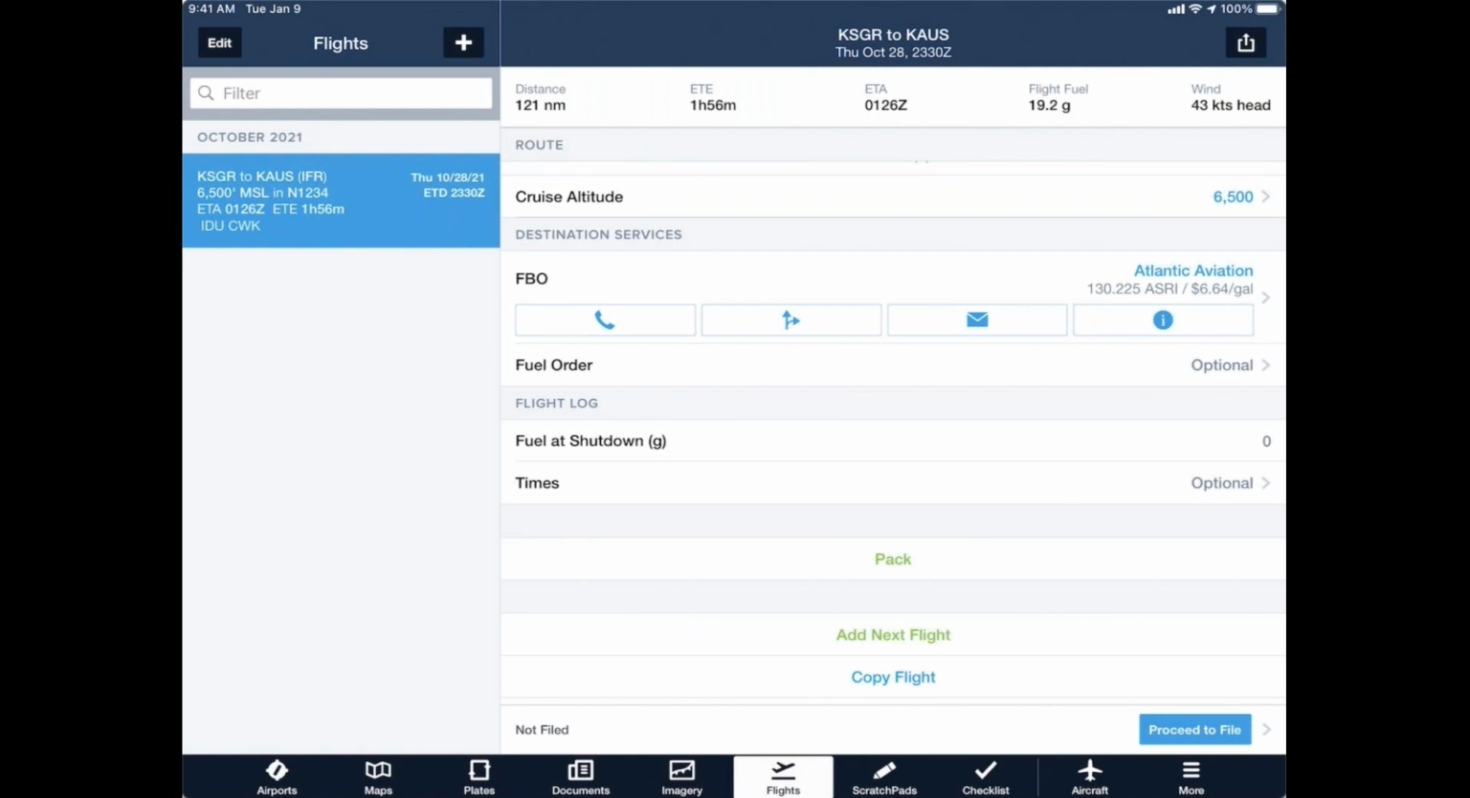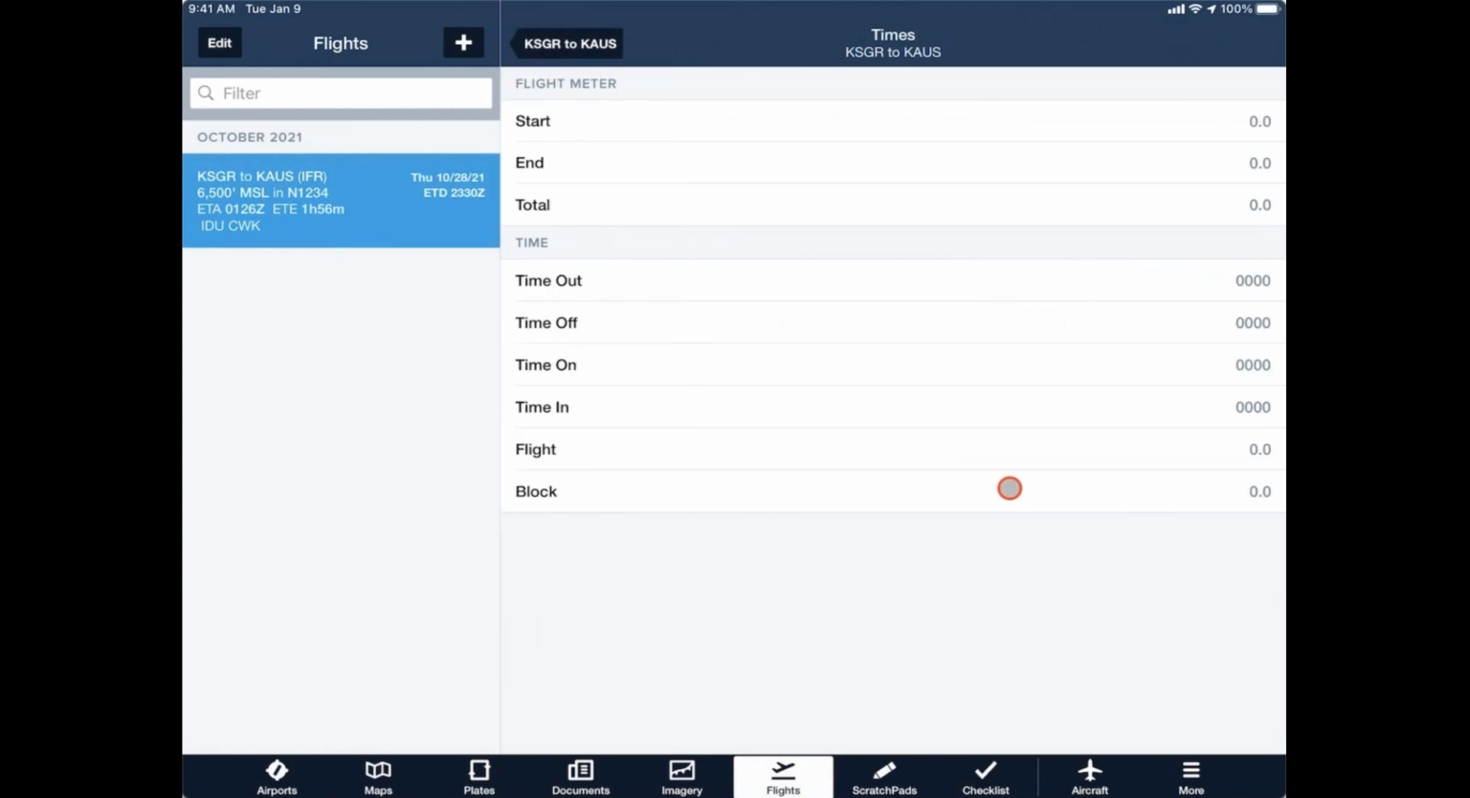Same thing with the times. If you click in here, you can put in your starting Hobbs and your ending Hobbs, and it just makes that part of it that much easier. Kind of nice. I love that feature. It's just a great little thing there.